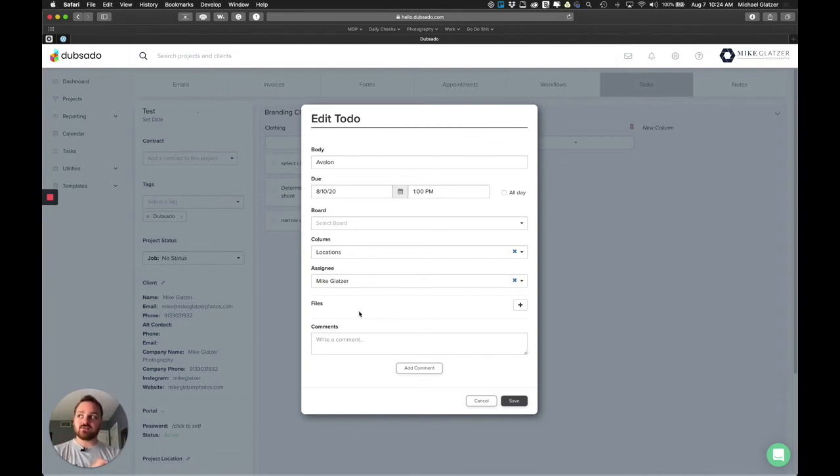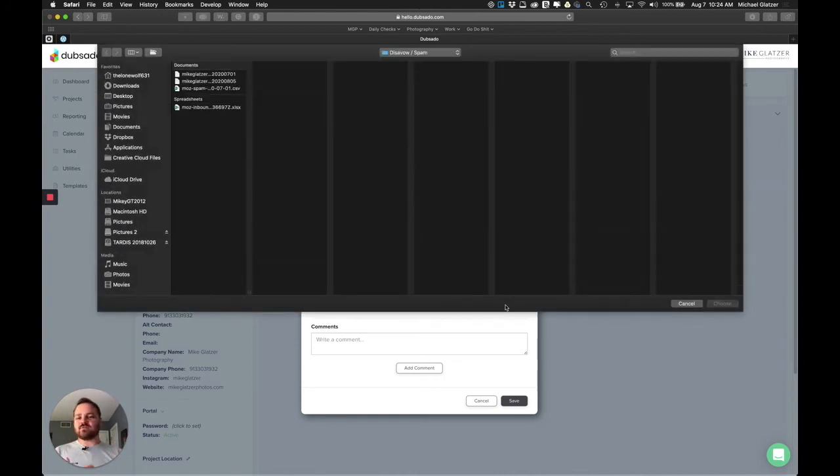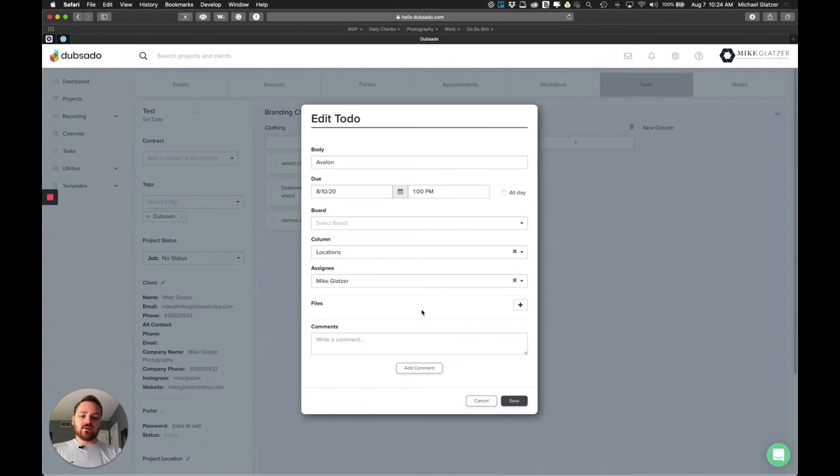Now, here are the next two parts that are really, really fun. If we see files, this is exactly what it sounds like. You can upload files, which is crazy powerful, which means if I have to get permits, if I have to get more information, if I have to do contracts or paperwork with these things, I can upload whatever I need to. Right? And it's also for the clients too. If I need to upload something for them to look at, cool.